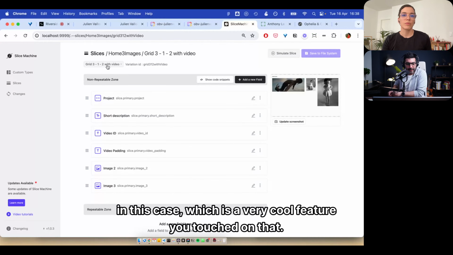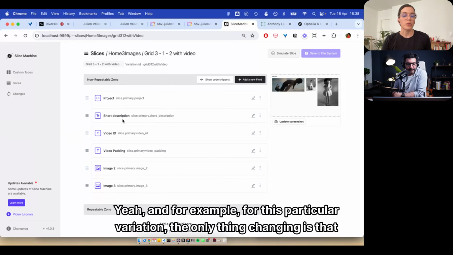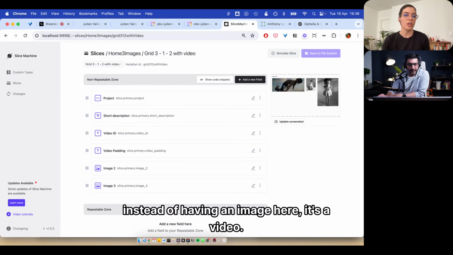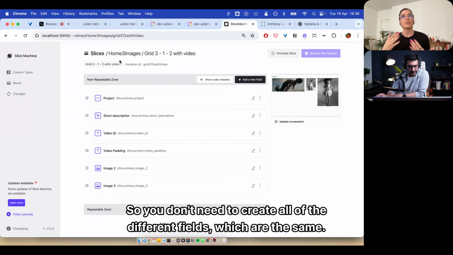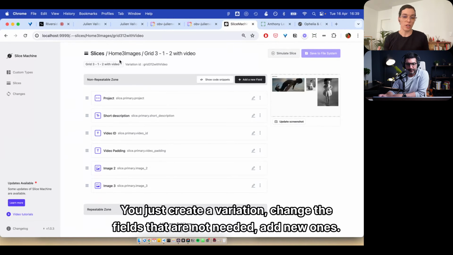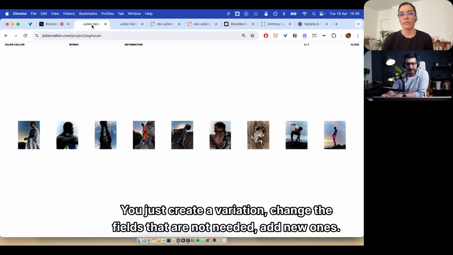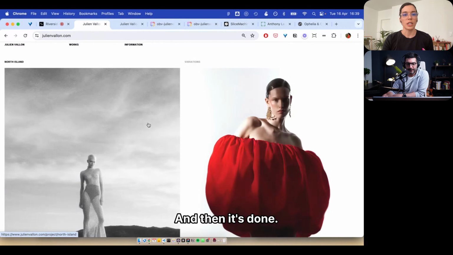You touched on that. Yeah, and for example, for this particular variation, the only thing changing is that instead of having an image here, it's a video. So you don't need to create all of the different fields, which are the same. You just create a variation, change the fields that are not needed, add new ones, and then it's done.